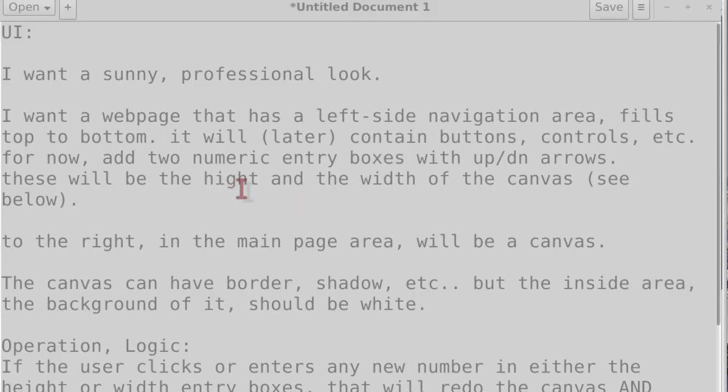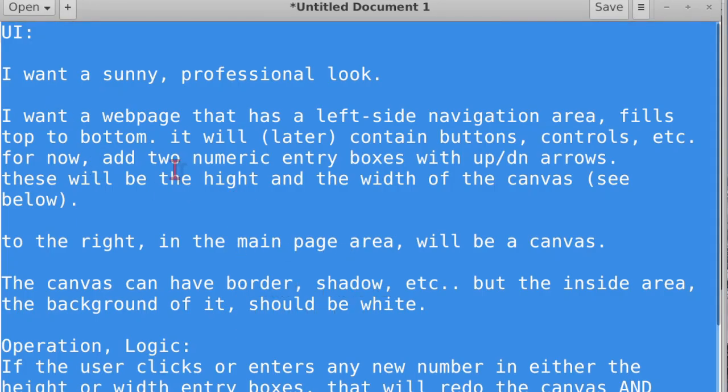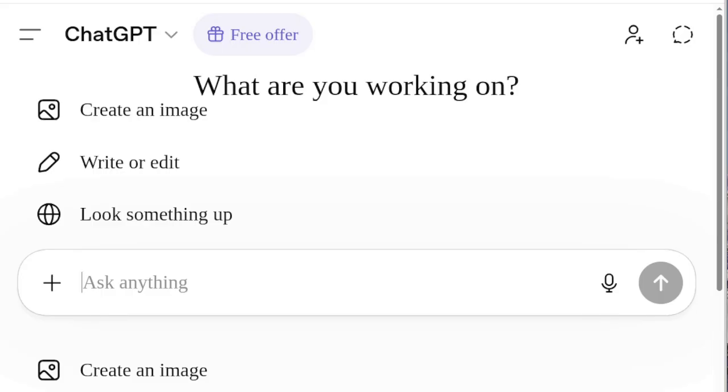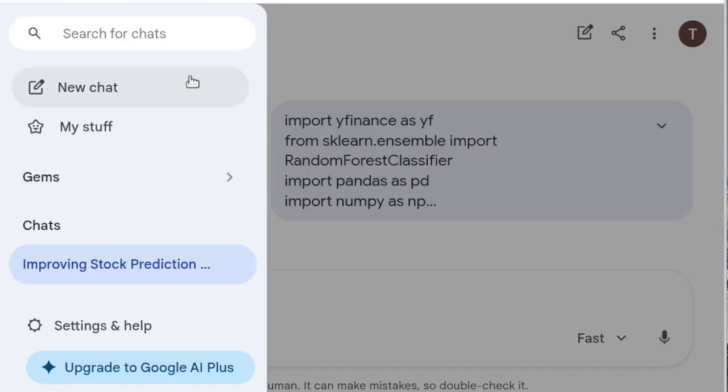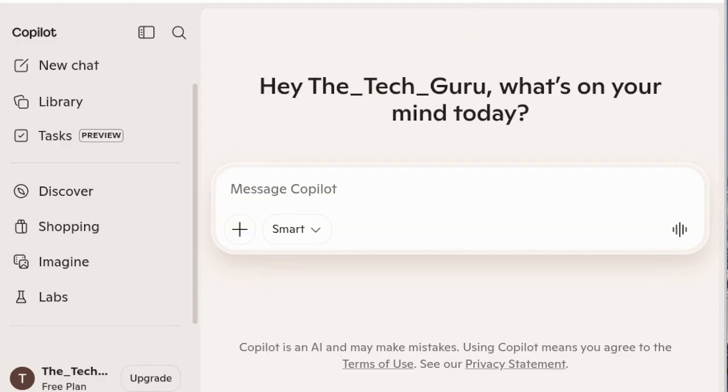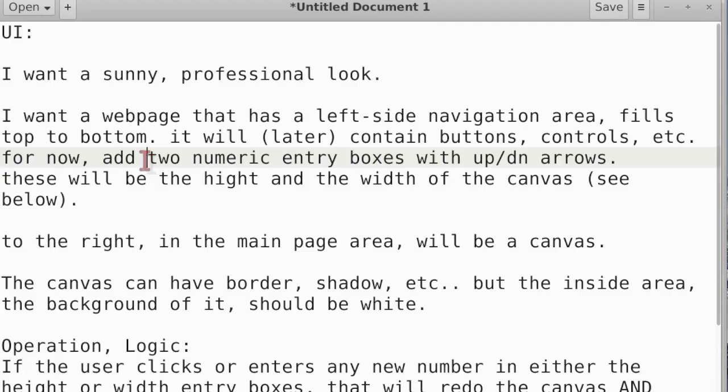Okay, we're going to start something new here. I'm going to paste this into ChatGPT, Google Gemini, and Microsoft Copilot. So let's start. The UI. I want a sunny, professional look. I want a web page that has a left side navigation area, fills top to bottom. It will later contain buttons, controls, etc.